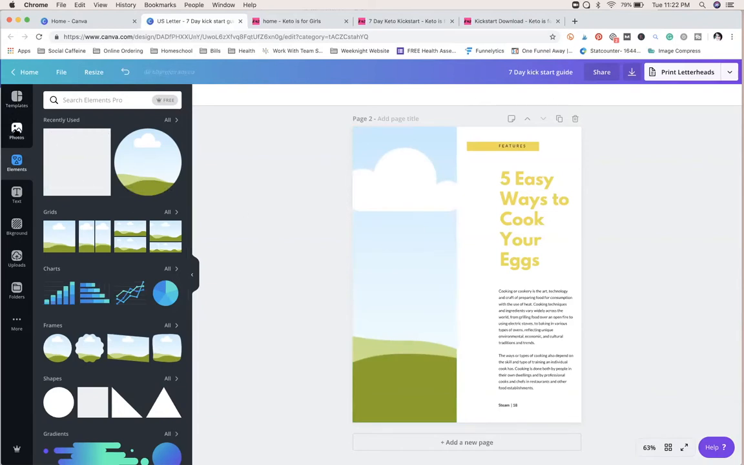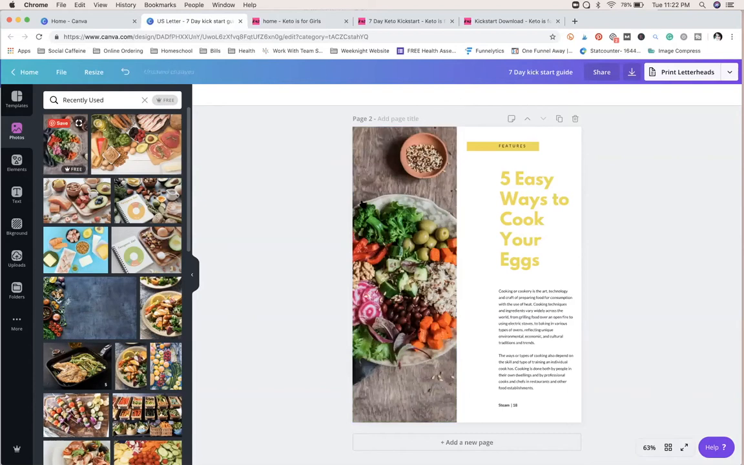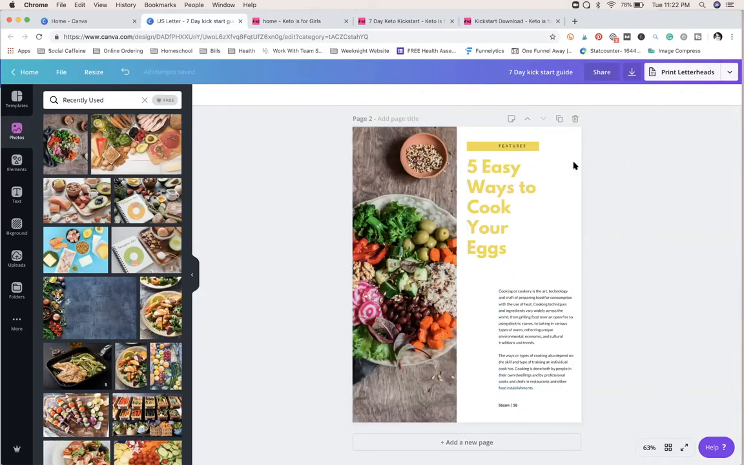So now I can actually go back to photos, and let's say I wanted to use this photo right here. All I do is click and drag into that grid, and bam, my image is there. Oh my gosh, I love this so much, you guys. You have no idea. It changed my life using this. All right, so up here where it says features, we're actually going to put day 1. Okay, and I want to make this a little bigger, so I'm going to drag the corner just like that. That looks better. Now I can actually see that.